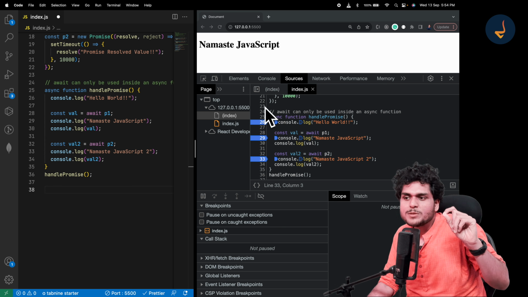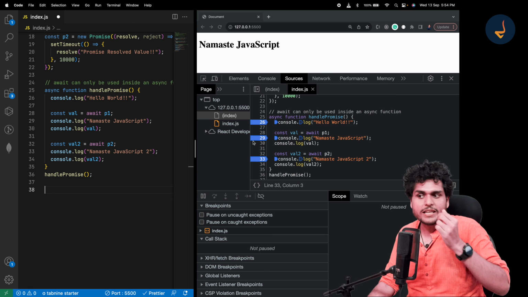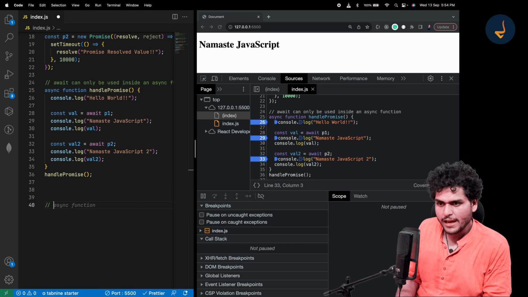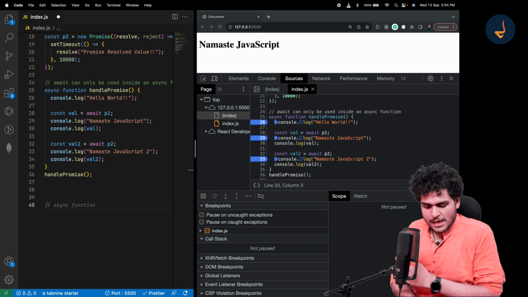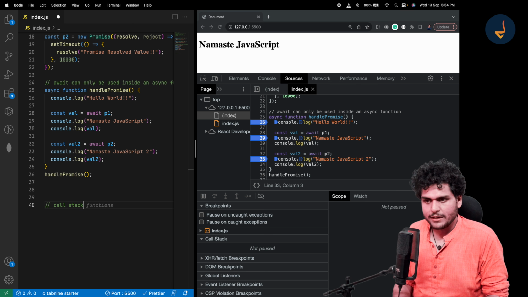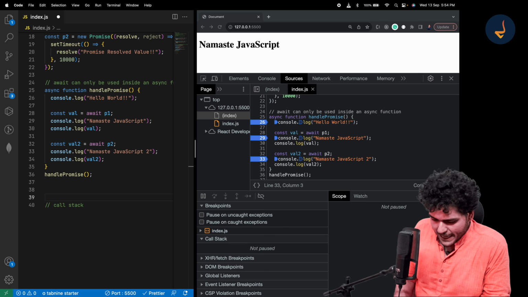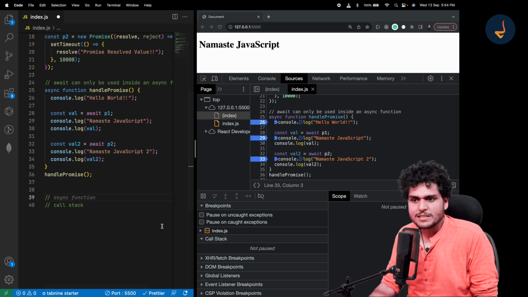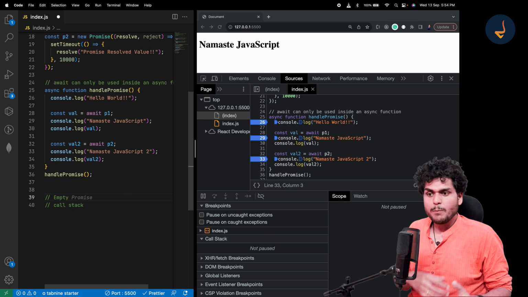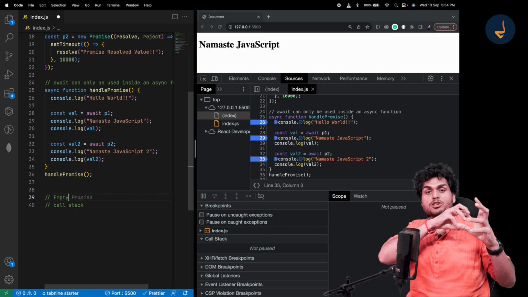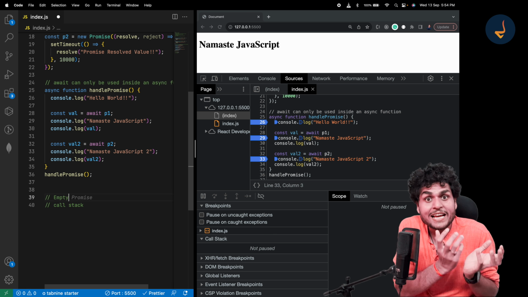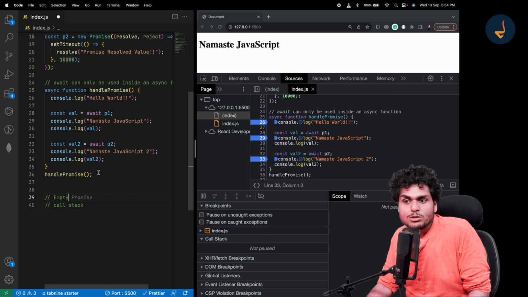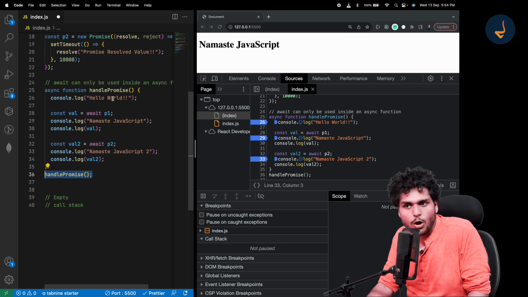Before I show you how this program will execute using these debug points, let me first show you how it will execute in theory. Suppose we have this call stack over here. Right now the call stack is empty. Basically, the call stack is the place where every function works. It will come and execute, and our code is executed. So what will happen now is, as soon as this handle promise function is called.